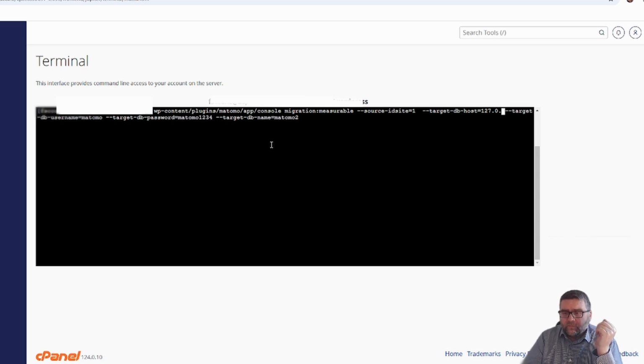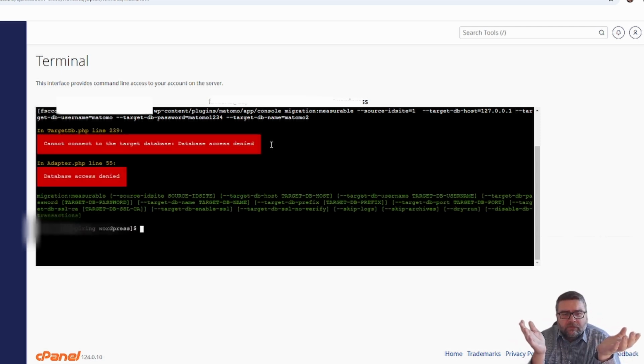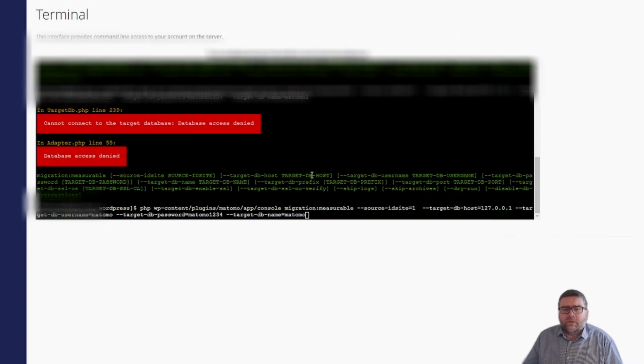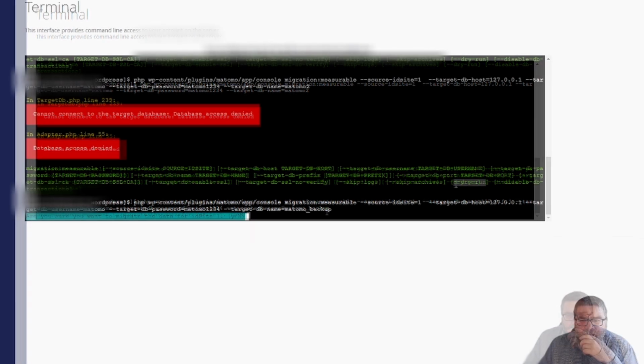But if anything goes wrong, it's going to tell you what's wrong. So I'm going to type this in, and I know it's going to come up with an error just for demonstration purposes, and the error is "cannot connect to target database." And why is that? It's because I've got the wrong database name in. So let's put the right database name in, which is Matomo_backup. And now it's asking me if I really want to do this. As a test, you can type in dry run, and you'll see it here in the commands: --dry-run.